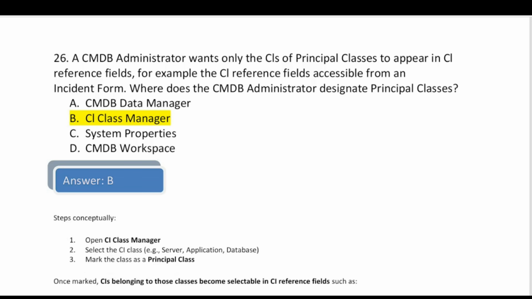Question is, a CMDB administrator wants only the CIs of principal classes to appear in CI reference fields. For example, the CI reference fields accessible from an incident form. Where does the CMDB administrator designate principal classes?